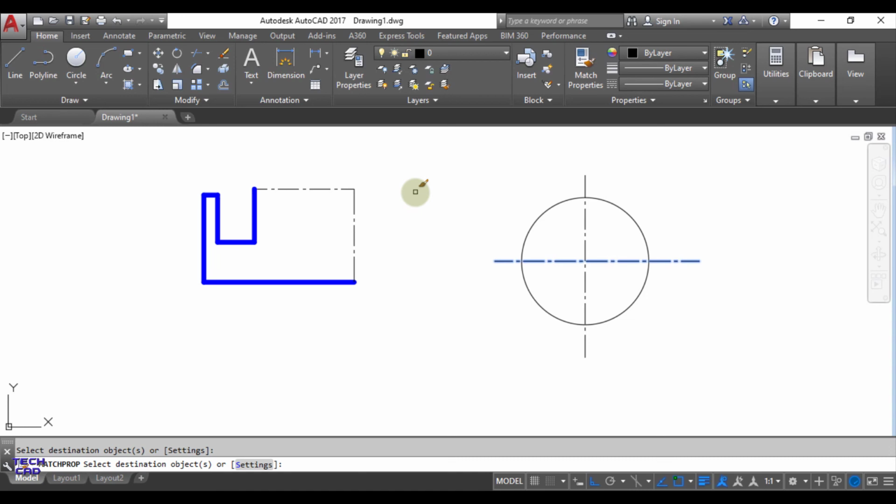So students, these are the line properties in AutoCAD. I hope you understand this video.